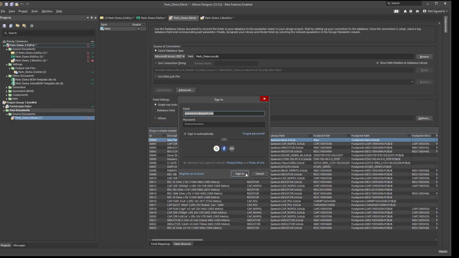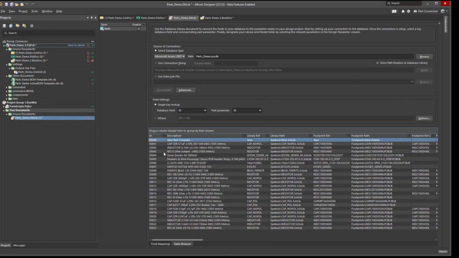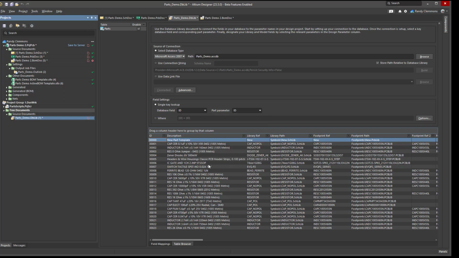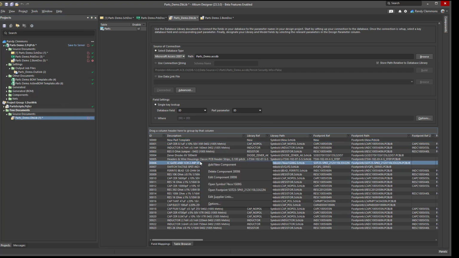All right, interesting. All right, close that. But before I leave here, I wanted to demonstrate that without a parts application front end, you would just simply load your DBlib and you would right click and you would add new components, delete components, you can open your symbol footprint. Anyway, this would be your interface that Altium gives you.